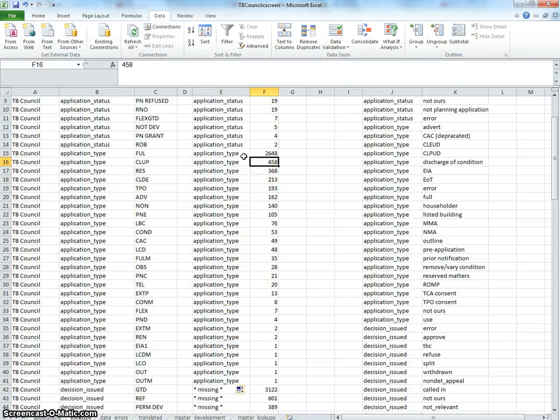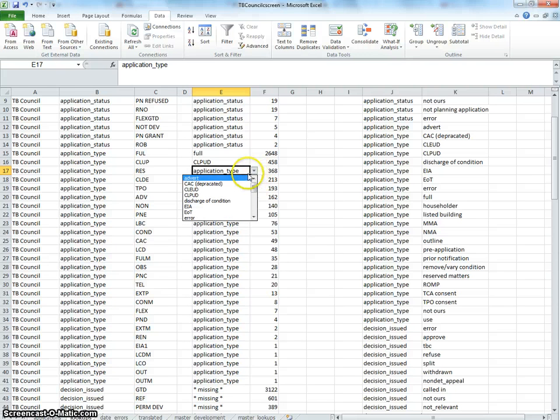And we do the exercise again. So application type full, that's a full application, that's a certificate, and so on as we go down, just choosing all of the labels that you're familiar with. If there are some that you aren't, you might have to look them up or ask someone.